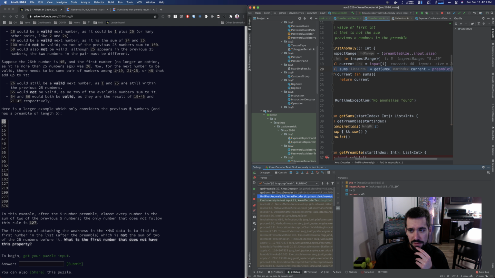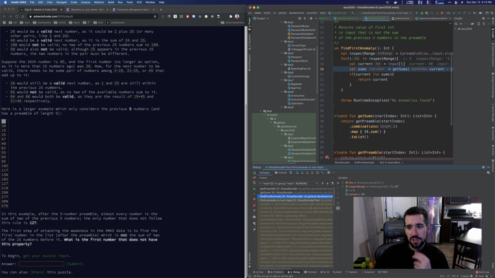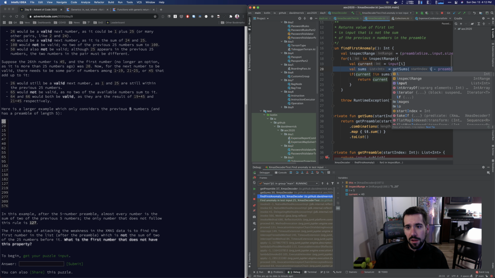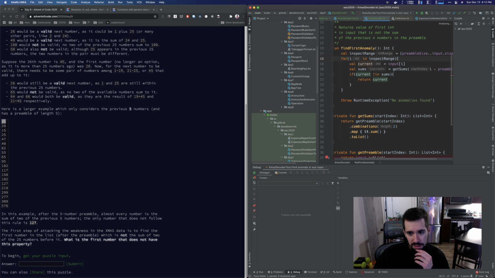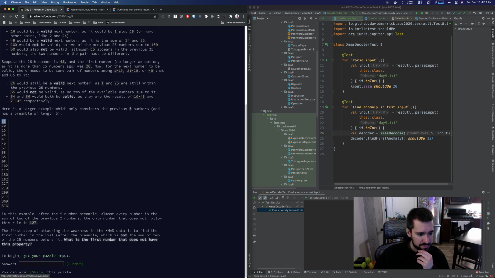The inspect range is from 5 to 20. I think I must be passing in this current inadvertently. Oh, yep, actually, so this start index, we went I. So the current index that we're at is I, we want to subtract, okay. That makes sense. We were passing in the value instead of the index. Okay, so this did find the anomaly. Now let's run it against the full input here.